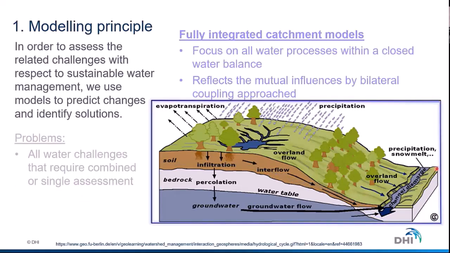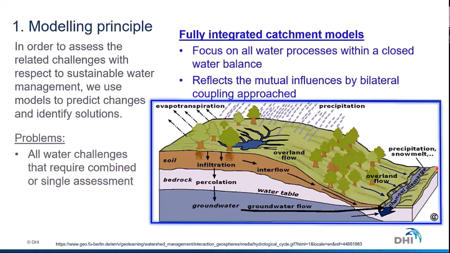But what we want to do is apply fully integrated catchment models, and they focus on all water processes within one closed water balance. They reflect the mutual influences by using a bilateral coupling approach, and I will explain that later in more detail. And which problems can you solve? Well, all of the above mentioned, and you can use them by assessing them in a separate way or together within MIKE SHE because you have a very flexible modular approach.